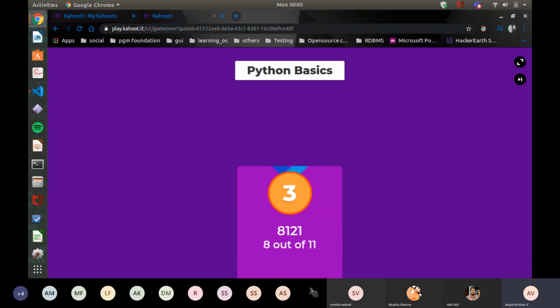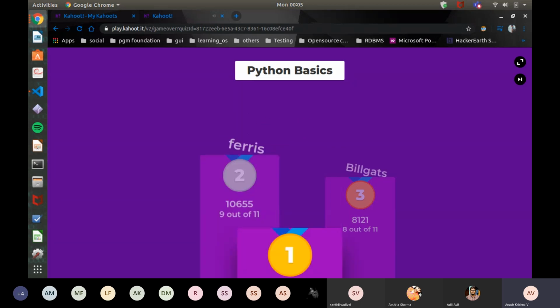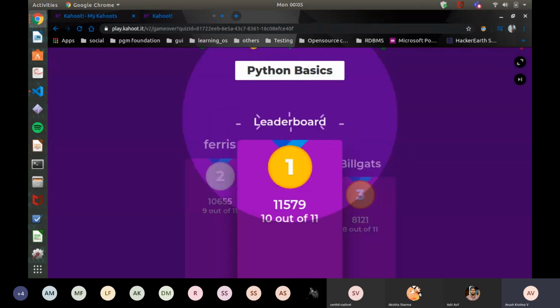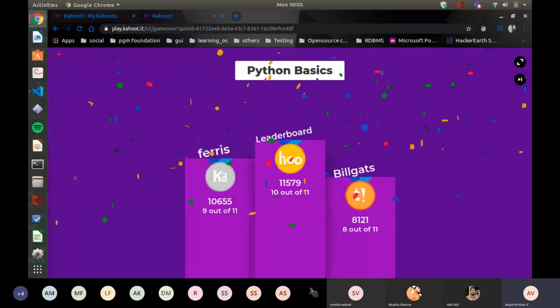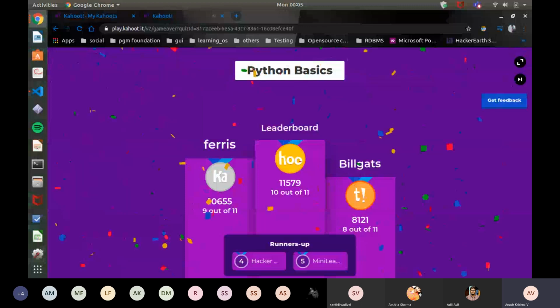Let's check the podium out here. The third place goes to Bill Gates. And the second place goes to Rohit. And the first one is bagged by leaderboard himself, followed by Hacker and Mini Leaderboard.